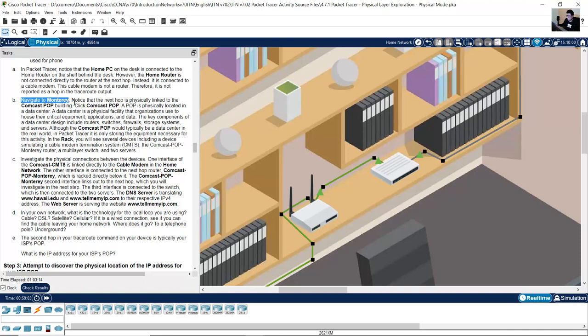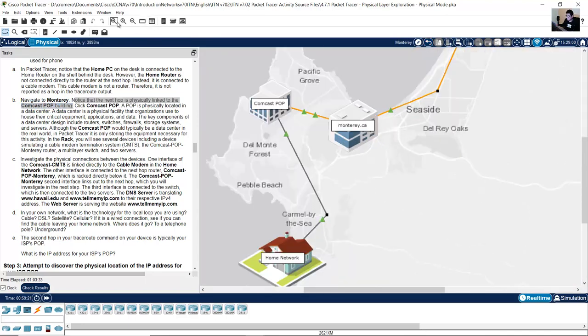Navigate to Monterey. Notice that the NAT hub is physically linked to the Comcast point of presence building. Okay, click here, back label. This is the home. Look at this, this is the cable that leaves the home, that leaves the house. And go to Comcast point of presence building. Click Comcast point of presence.